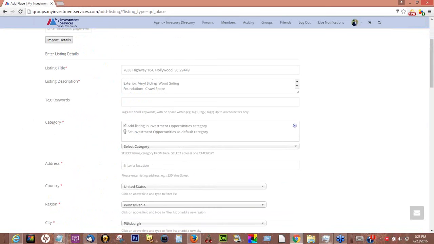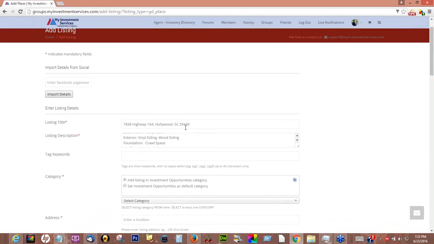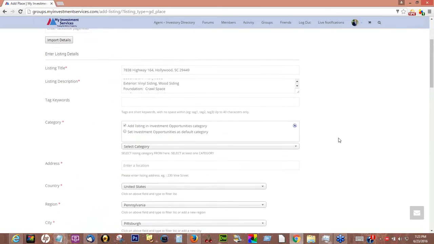Okay. Now, listing title, is this what the viewers are going to see once they click on the icon for the property? Correct. Once they mouse over the icon on their end, or click on it, that's what they're going to see here. You can modify it to your taste. I'm just using an example of the actual location. Okay.